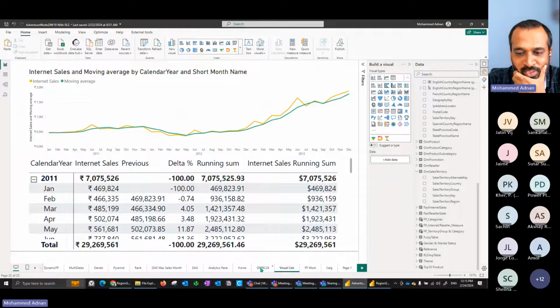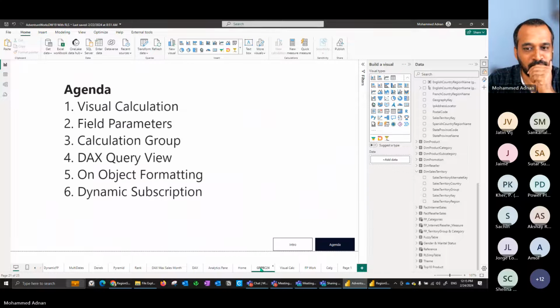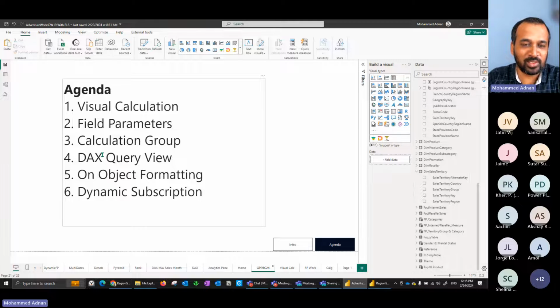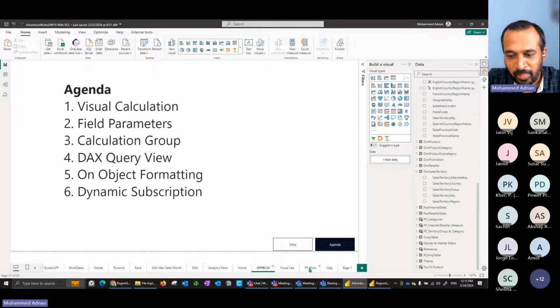Moving on to our next topic. Yeah, my favorite, which is the field parameters. This has been around for kind of like 6 months to 1 year, I guess, but this is still a good one. All right.